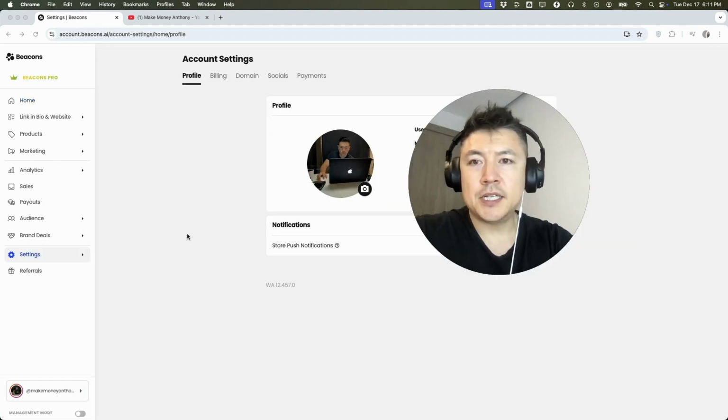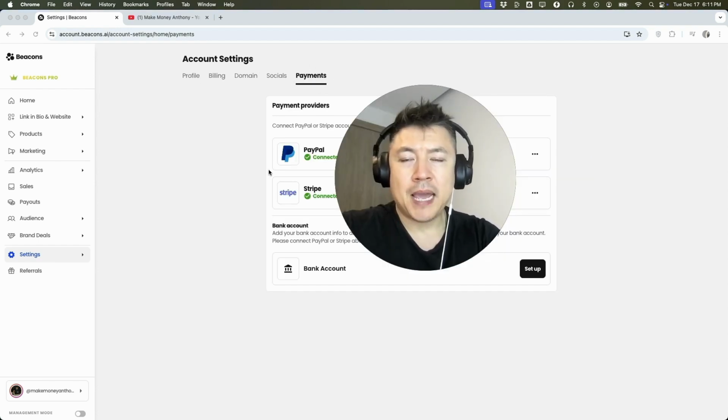Okay, once you do that, you're going to see your profile on Beacons AI. However, to remove or delete your PayPal as a payment method, up here on the top, you're going to see these 5 options. Click on payments. Okay, once you do that, you're going to see all of the payment options you have connected to your Beacons. You can see I just have these 2.